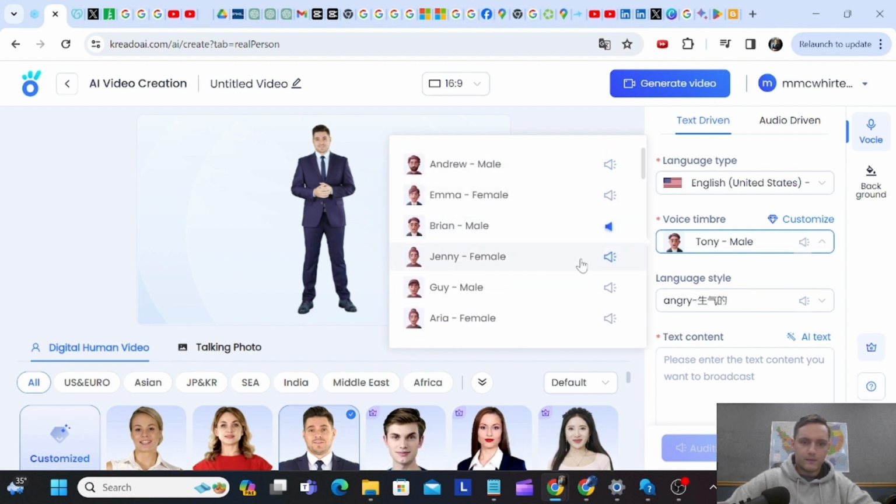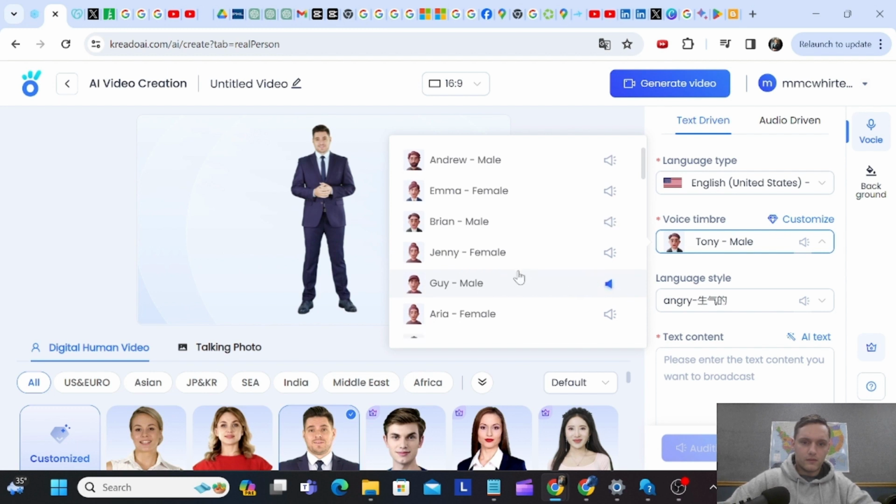Credo AI provides more than 100 digital human images.